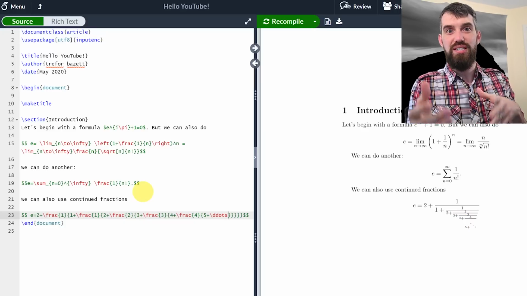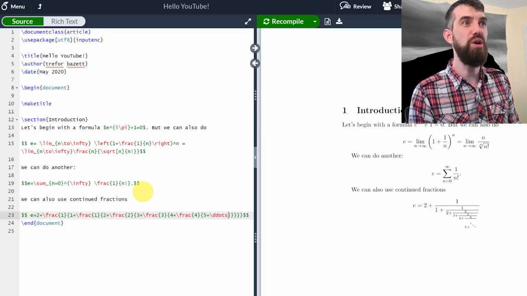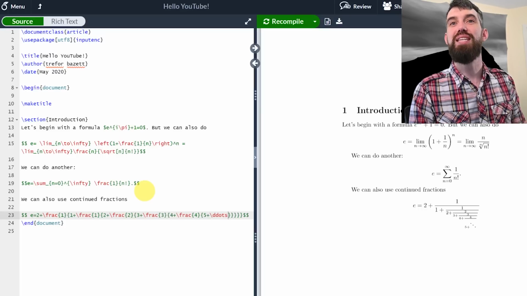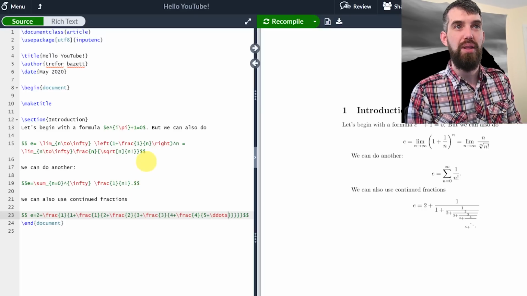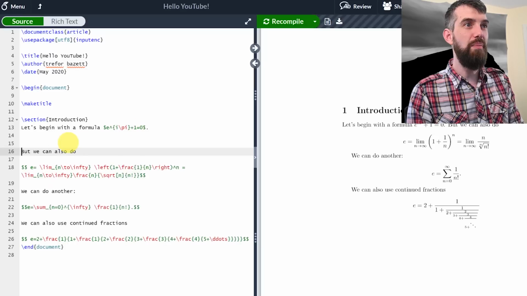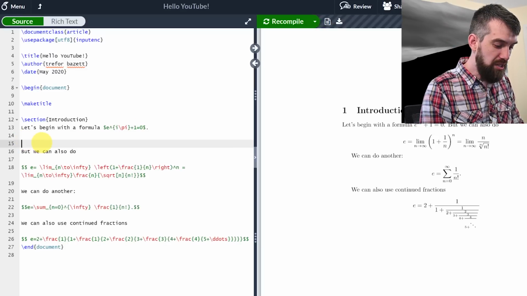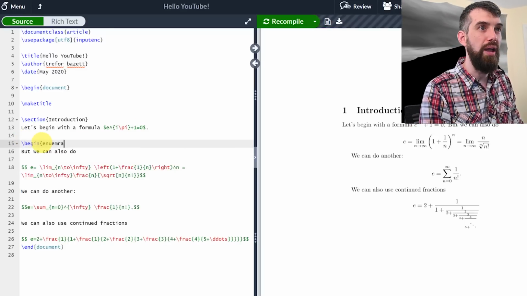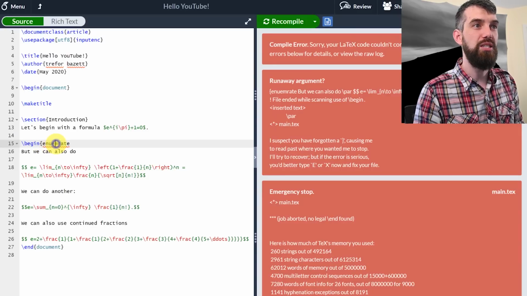All right, so that's a bunch of the different types of commands that you can use. We're going to do more, but you might want to say this is starting to look messy. You might want to clean it up. And so one of the things I want to talk about is how you make lists. And so I'm going to do something called begin enumerate. Enumerate, I can't spell. Enumerate, there we go.